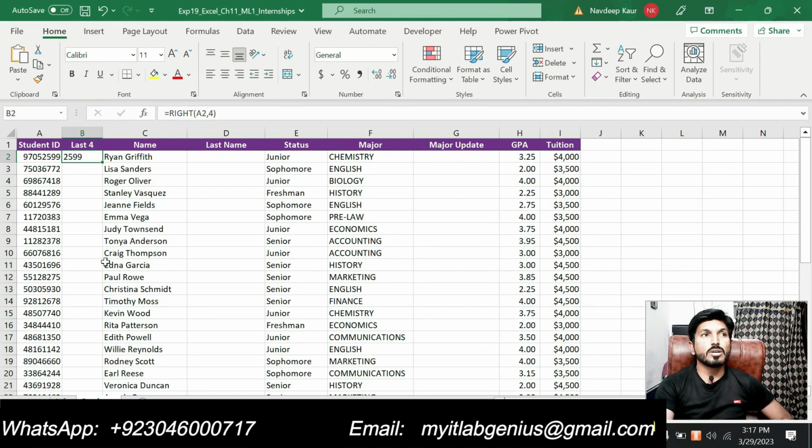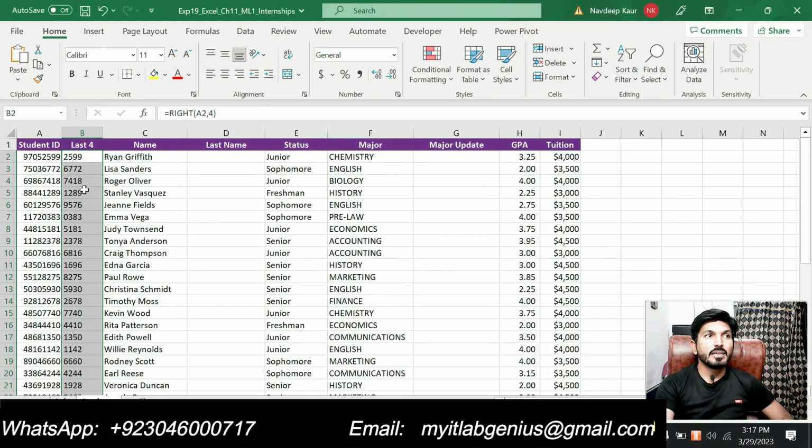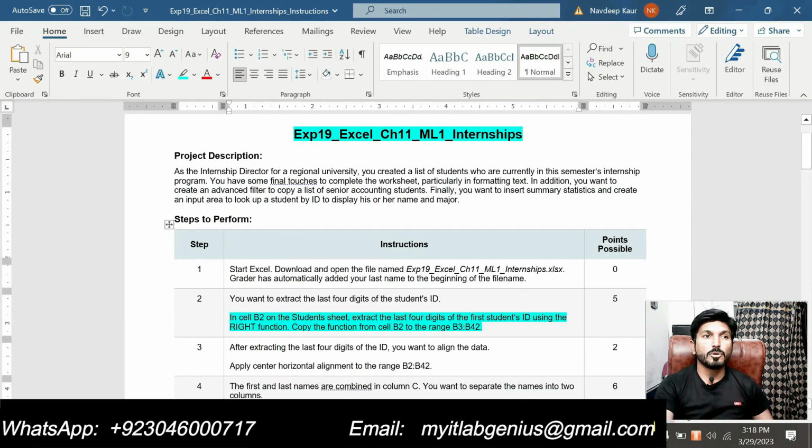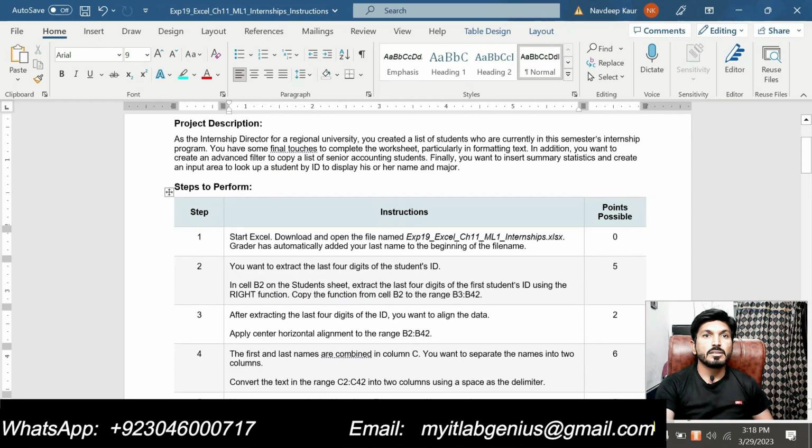Now we are supposed to copy this function down column B. Column B has the last 4 digits of the student ID, like 67, 72, 74, 18, 12, 89, 9576. So these are the last 4 digits of the student ID. This is all about step number 2 where we used a RIGHT function. So we have completed step number 2. Now we will move to the next step, that is step number 3.